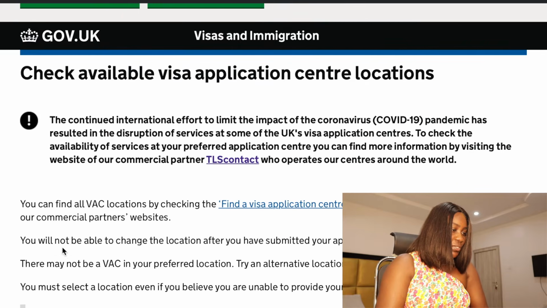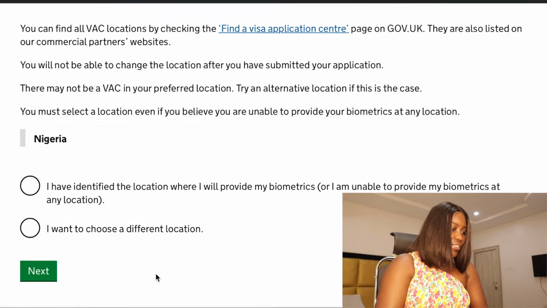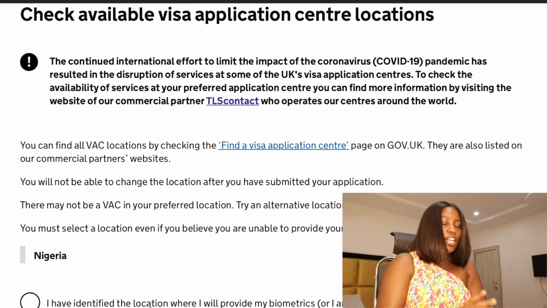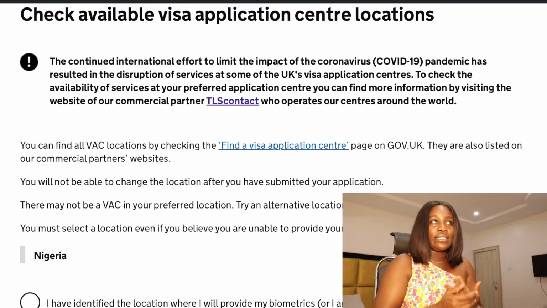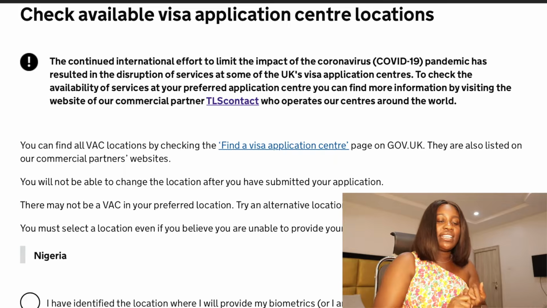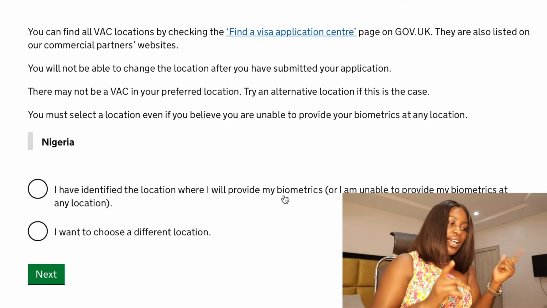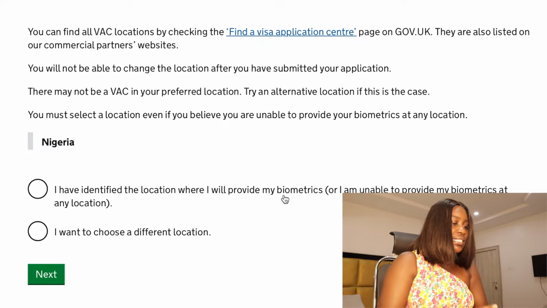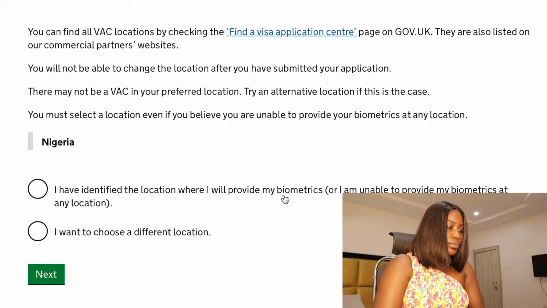So check the available visa application center. I have identified the location where I will provide my biometrics. In Nigeria, we have 3 visa application centers: Lagos and Abuja, and in Lagos we have 2, Ikeja and VI. But I'm in Abuja, so I'm going to select Abuja. So I have identified the location where I will provide my biometrics.